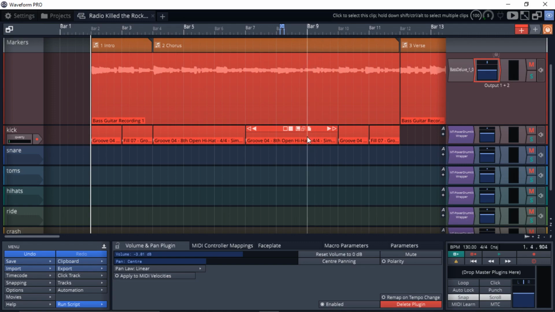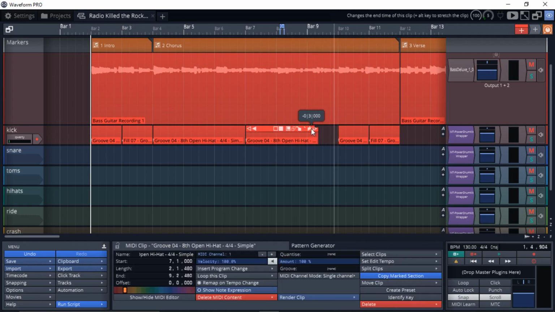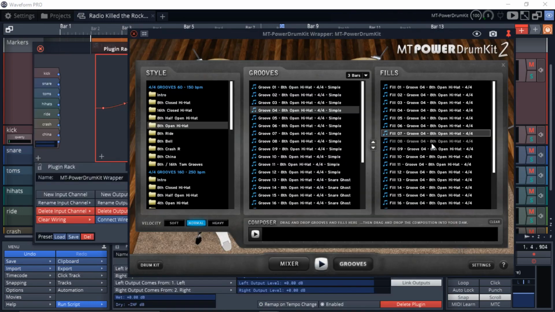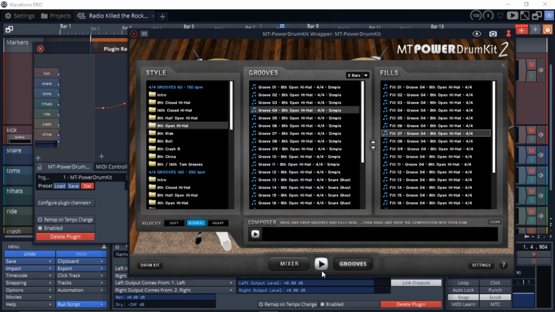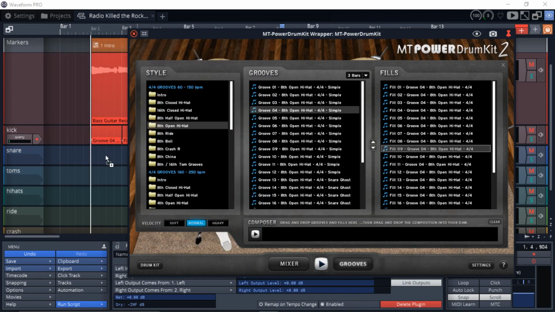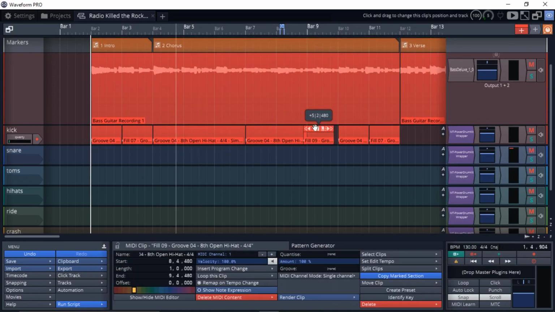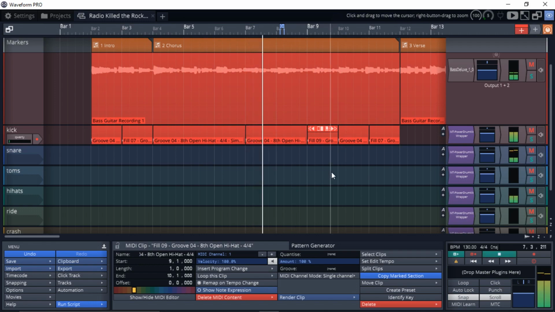Yeah, I think I want another fill in here, and I'm going to put it in right there. So we'll go back in here, listen to the fills again. All right, I like that one right there. So I'll bring that in. And now let's just listen to how this part sounds.